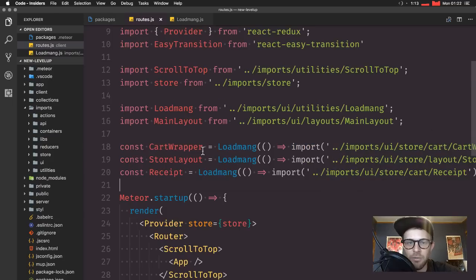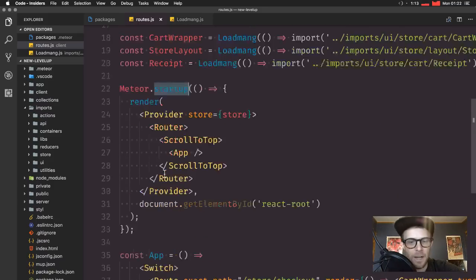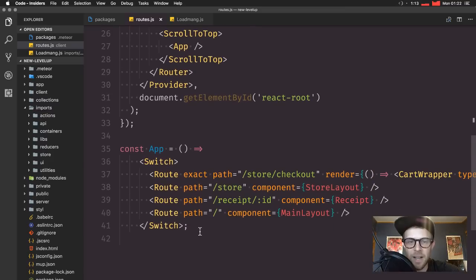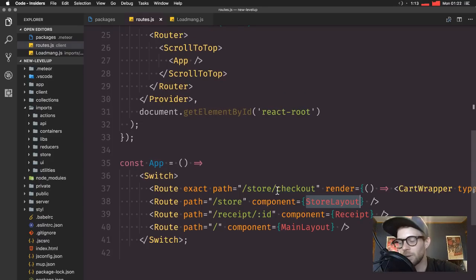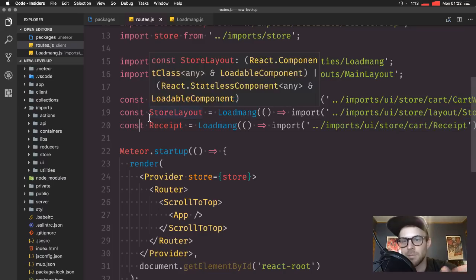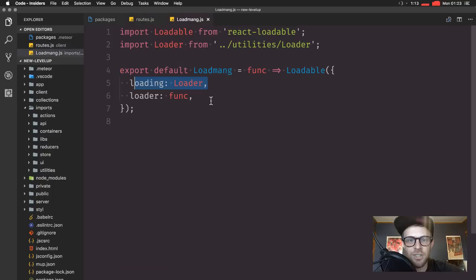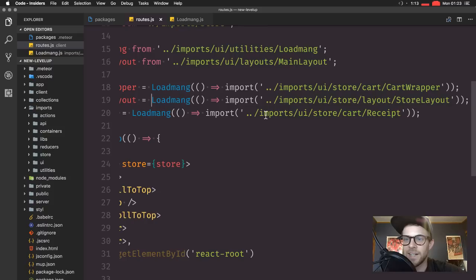Okay, so really what this is doing, right, is now store layout, cart wrapper, receipt, all three of these, they're not loaded until I need them. I'm not doing anything fancy in my routes, right? This is just really straight up normal. The component name didn't even change, right? This is store layout. This is the same component it was. All I did was replace the import line from import store layout from store layout to import store layout equals, and then I'm hitting this loadBang function, which is simply just throwing it into Loadable, React Loadable, and I'm importing it here, just like that.